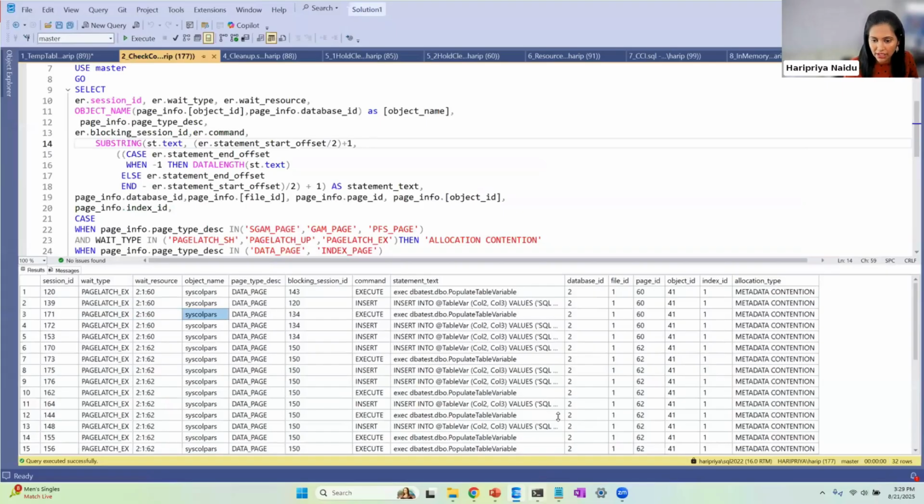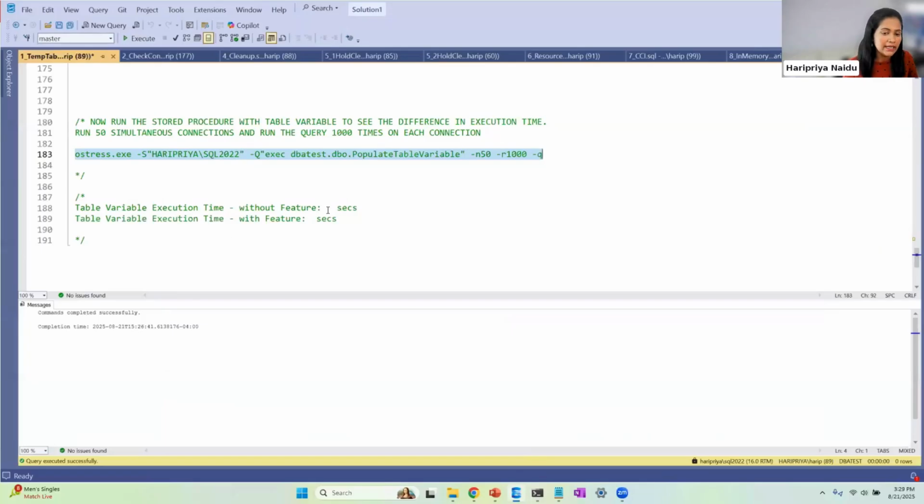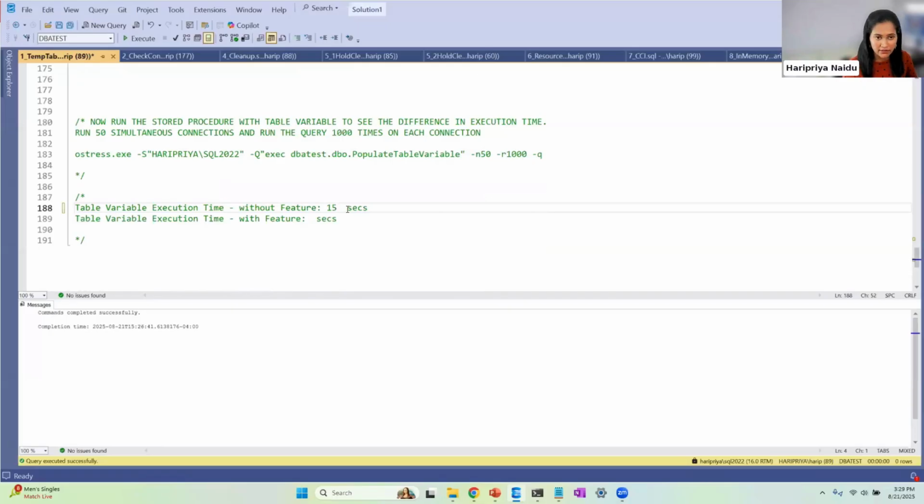All right, let's go check out how long this took. Okay, this was faster, 15 seconds. Again, this demo is not a comparison between whether you should use temp tables or table variables. That's not the discussion here. This is only about before the feature and after the feature, how the contention or the runtime is. All right. So we have these two executions here. One for the stored procedure with temp table that took 35 seconds, and this took 15 seconds.